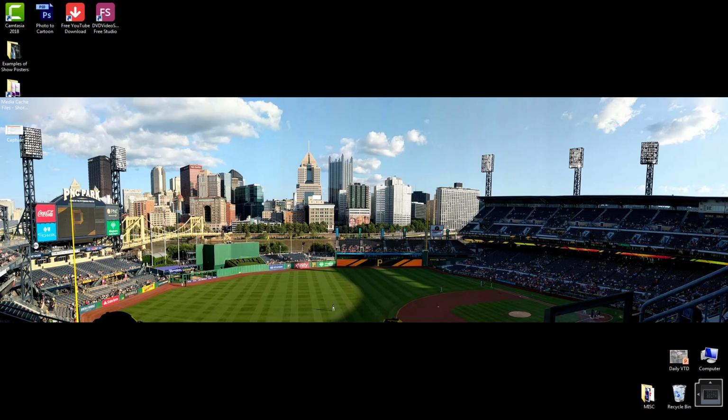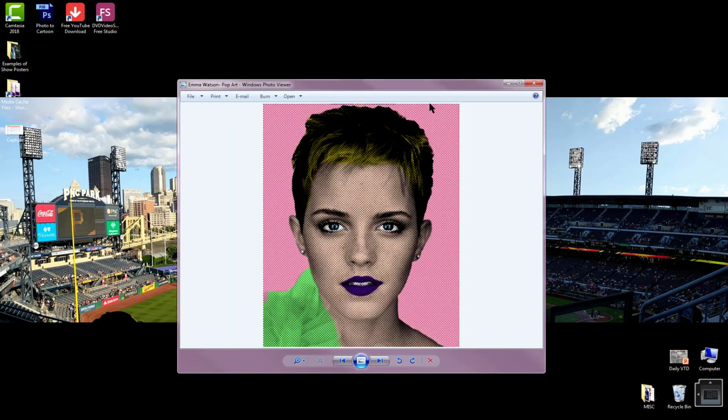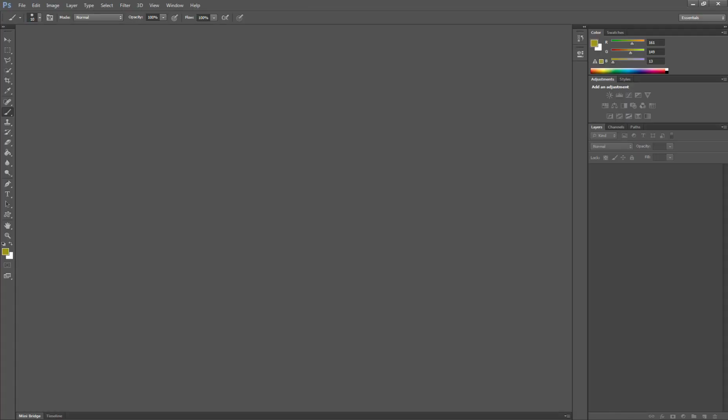Today we're going to be checking out pop art. So this is our picture that we're going to be creating for your mandatory project. This is Emma Watson, and she has been transformed into what is called pop art. It's something that Roy Lichtenstein is famous for, and something that we will actually be talking about later on in class. So to get started, we're going to open up Photoshop.